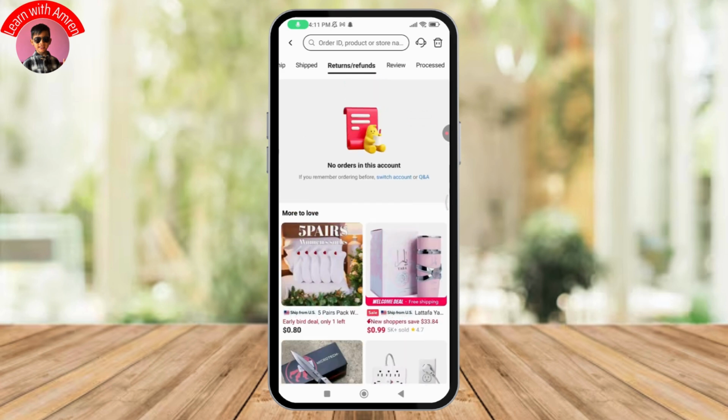Then choose the reason, like item not as described or item damaged, and then add proof if needed. Upload photos or videos showing the issue. This helps your case and speeds up the process.